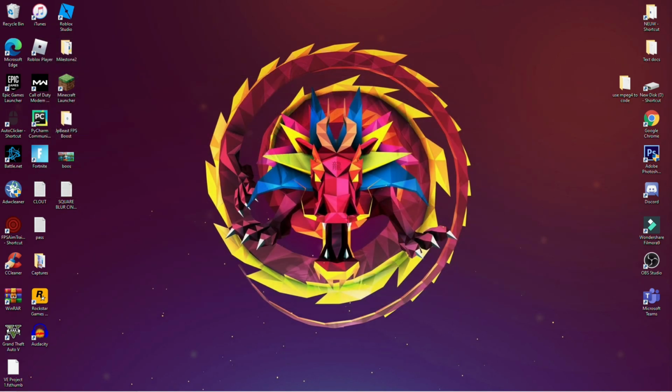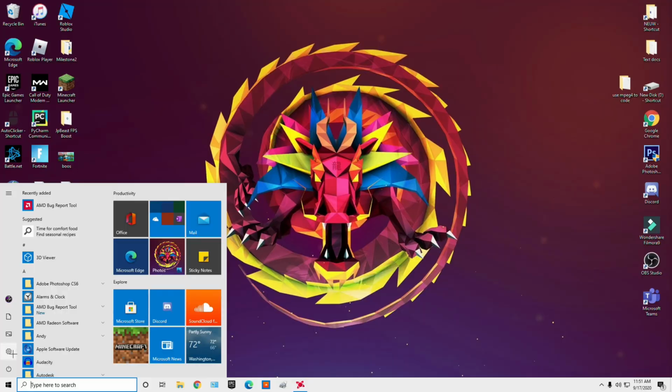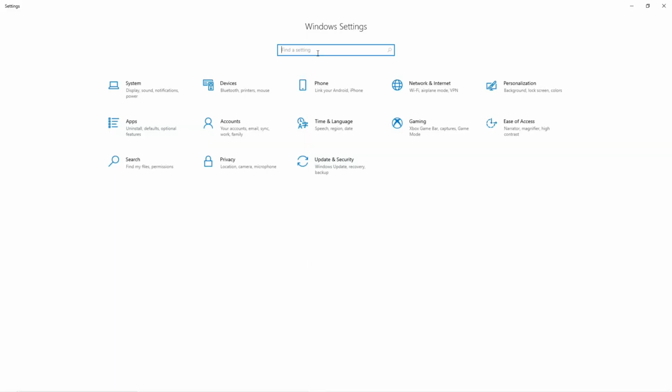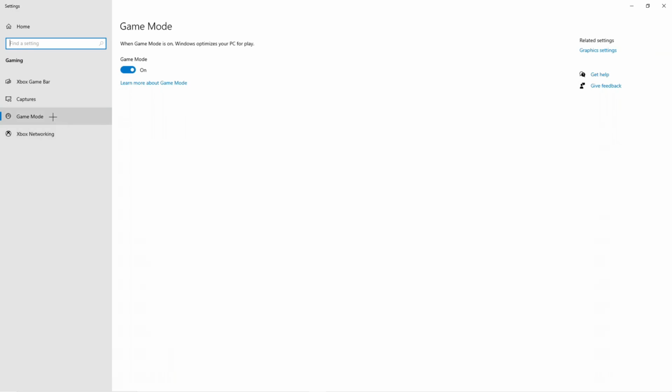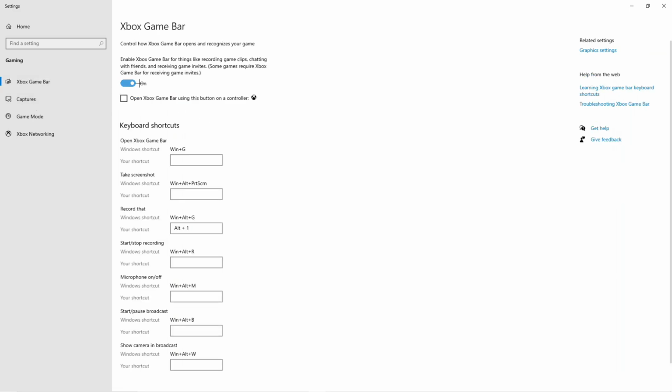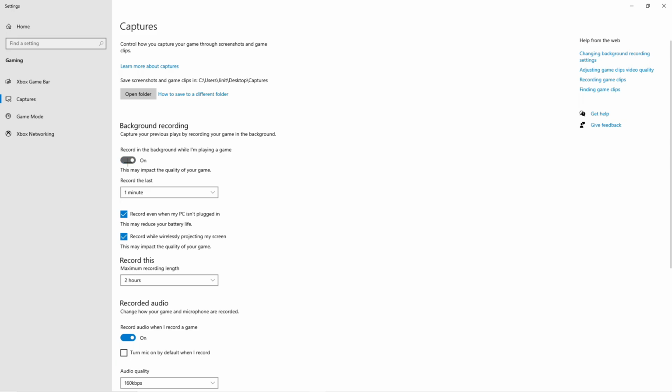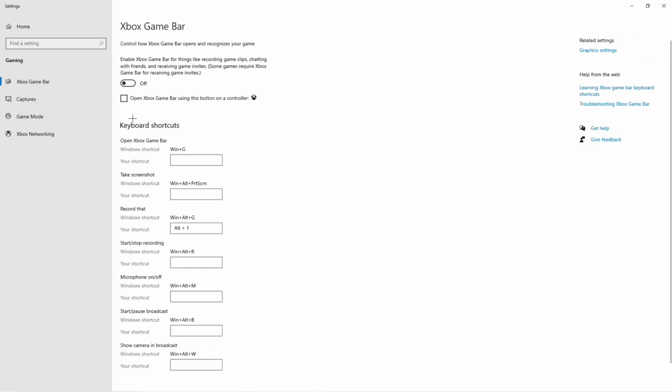Alright, so the next thing that we're going to do, we're going to change our game bar settings and our game mode settings. So we're going to search up game up here. Then we're going to go into game mode, and we're going to keep this on if you record anything or live stream. But if you don't, you're going to keep it off. So I record, so I'm going to keep it on. You want to go to your Xbox game bar and turn this off, and you also want to turn your captures off, all of these off.